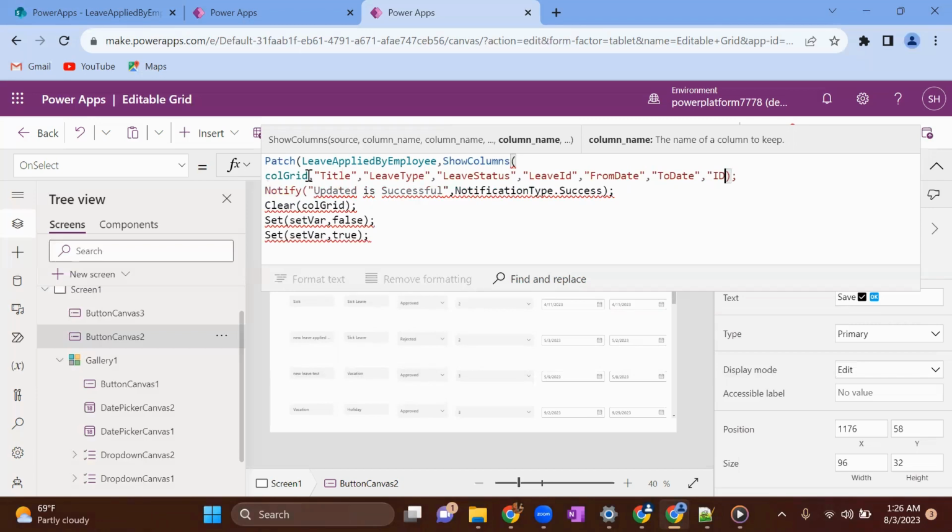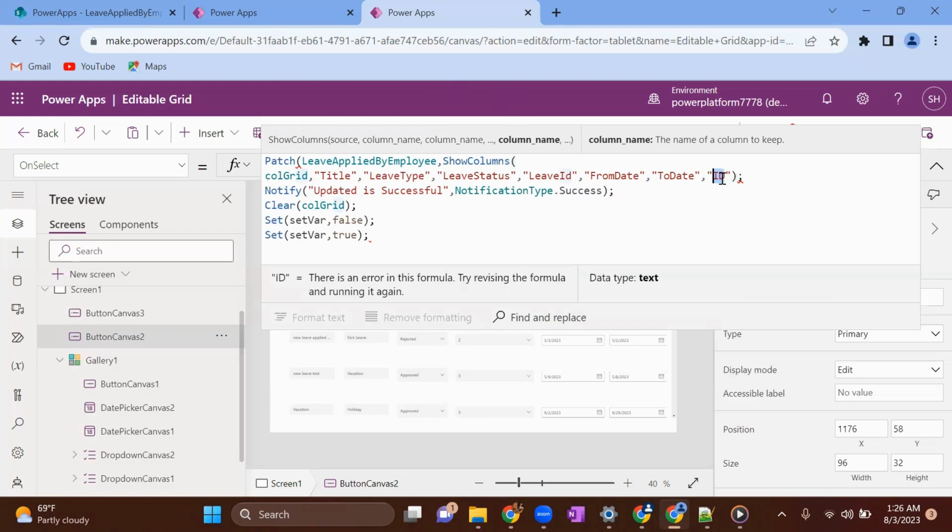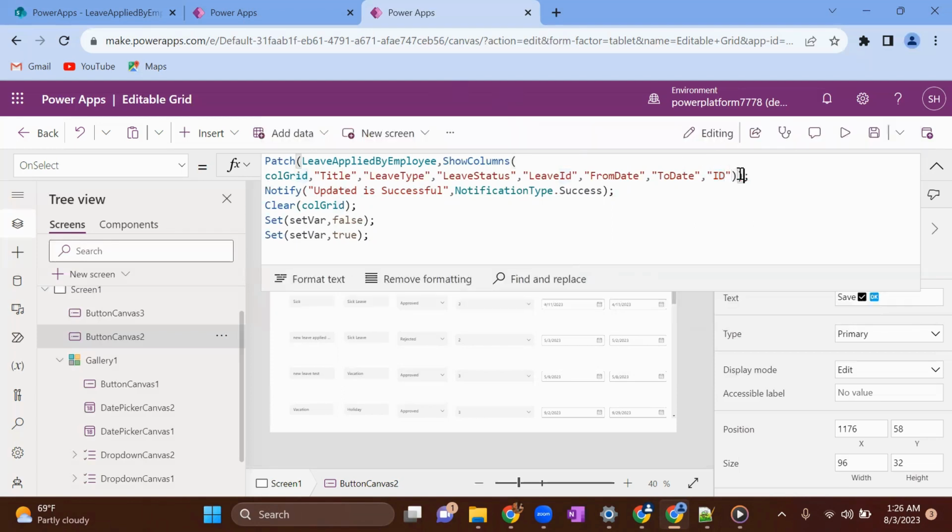And make sure you're also telling this patch which row of your gallery you are trying to update here. So ID will uniquely identify, right? We already know this, it uniquely identifies any row of a SharePoint list. So this way we will give it, and we need to close the patch. Once you close this, we will get a notification once we have a success.